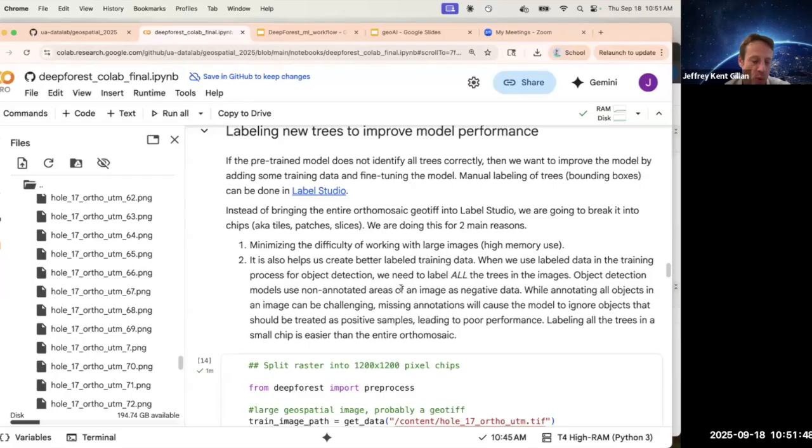And so that is also why we're doing things in these small chips. It is so much easier to label all of the trees in a little chip as opposed to the entire orthomosaic. Does that make sense to people? So in other words, don't provide the model bad information by giving it an image of a tree and not calling it a tree.